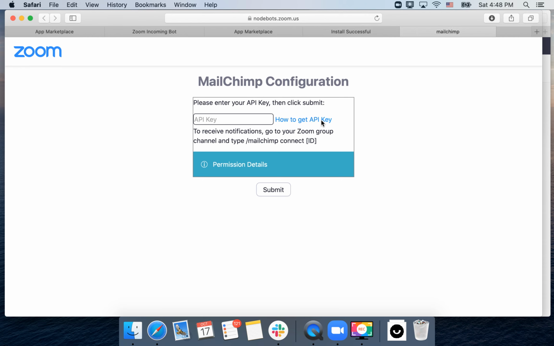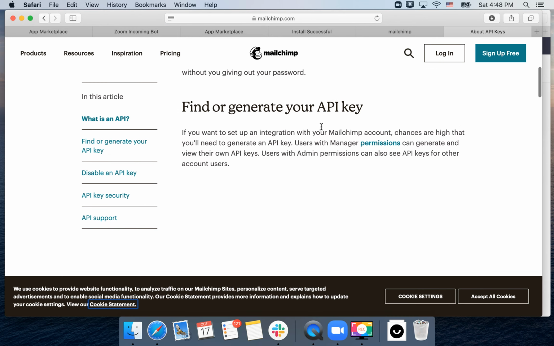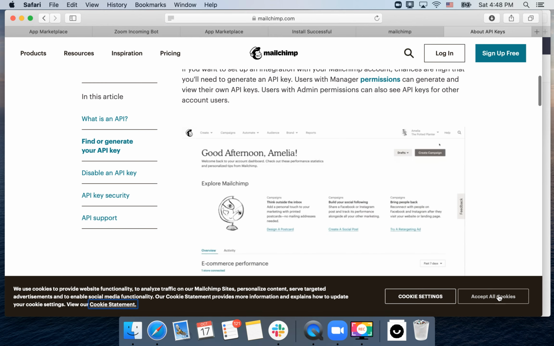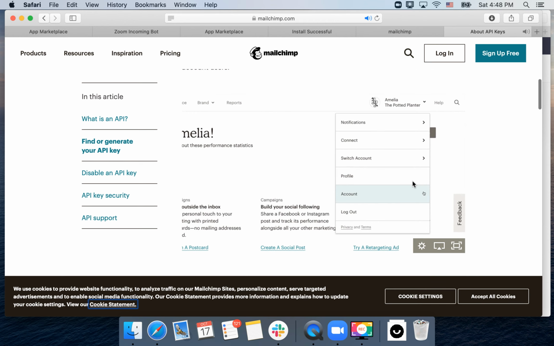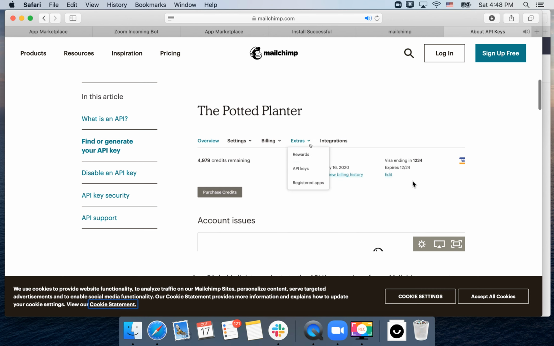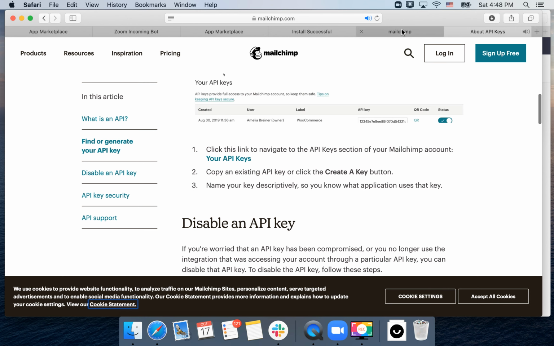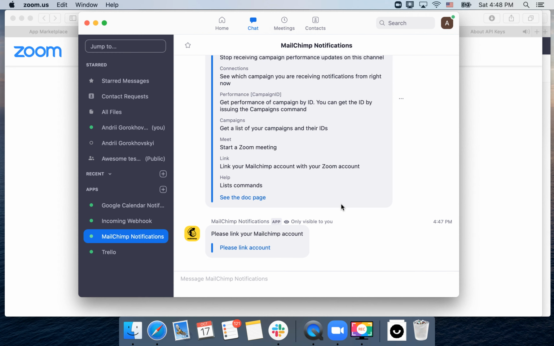So how to get that? So there you have it. Just go to your profile, account, and then set extras API keys, and then just copy that key here, tap submit, and there you have it. Your MailChimp notifications should appear in Zoom chat.